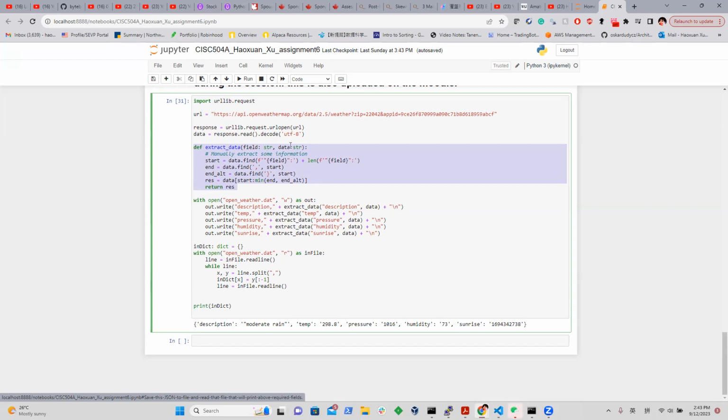So what we'll do is write the whole data out, and you can see it's also going to be comma separated: description, temp, pressure, and I'll be extracting the data using this built-in function over here. Afterward, the reading side is pretty straightforward, and you can see that I'm getting the result out like such. So that is it for assignment 6.